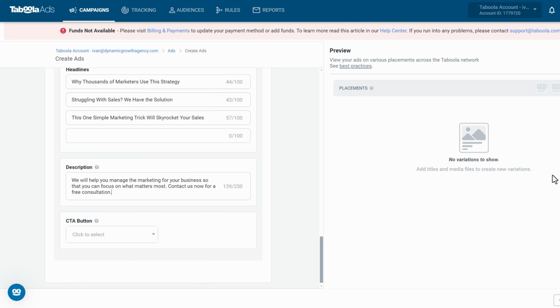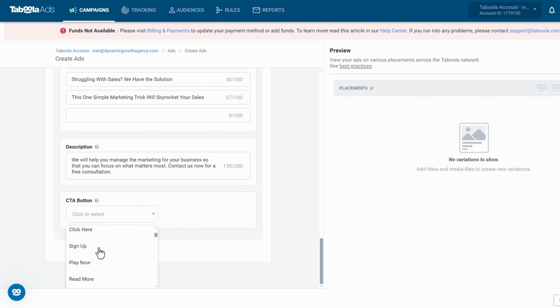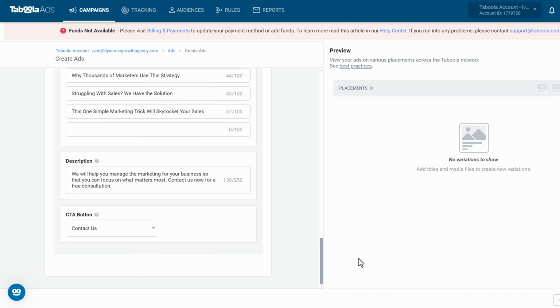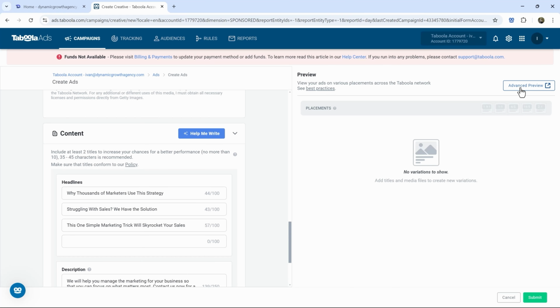And then this should show all of the different examples here. It's not showing it for some reason for now. And then here, let's say they have contact us. There you go. Okay, so let's click on advanced preview, see if it's going to show up some variations that way.